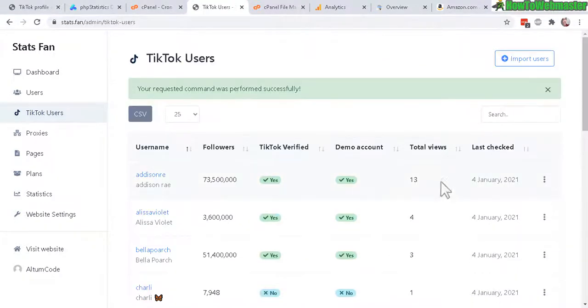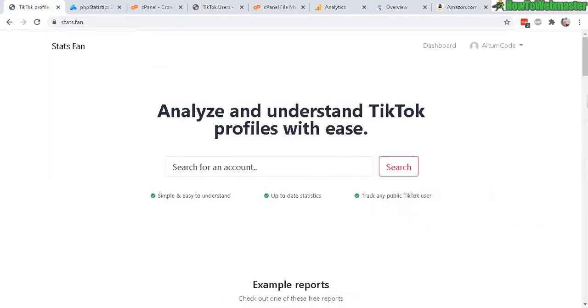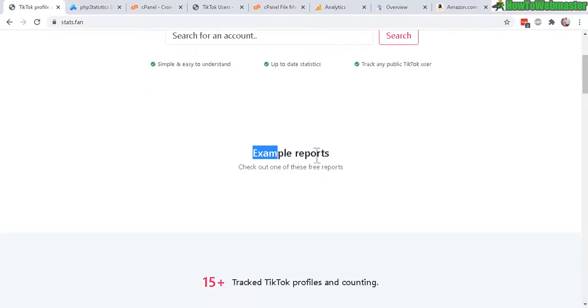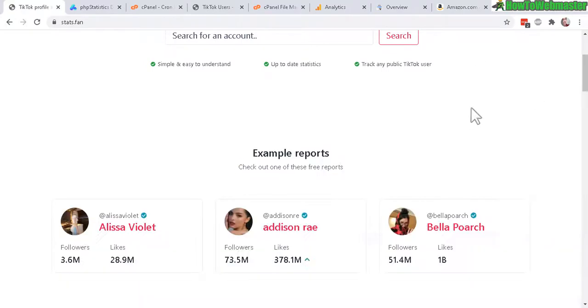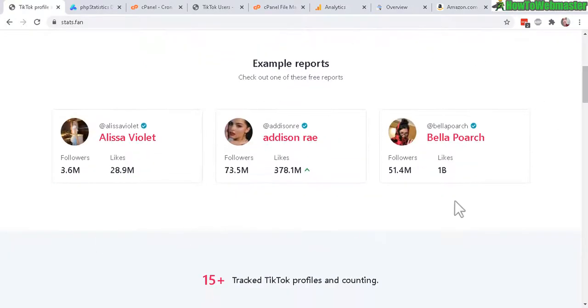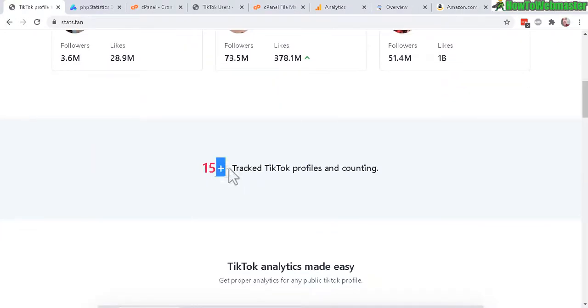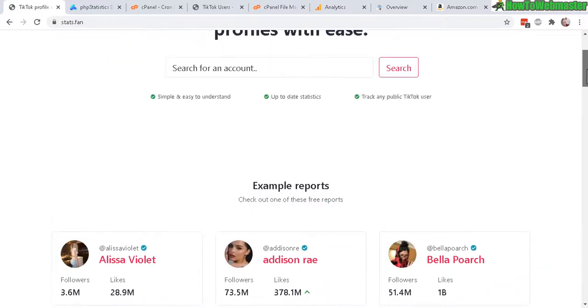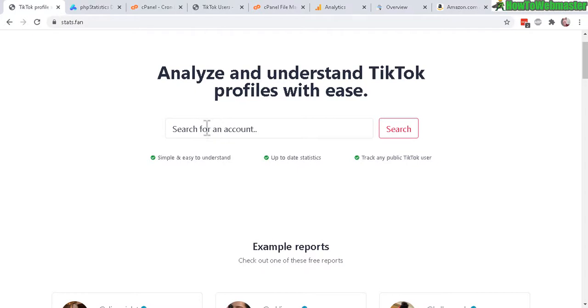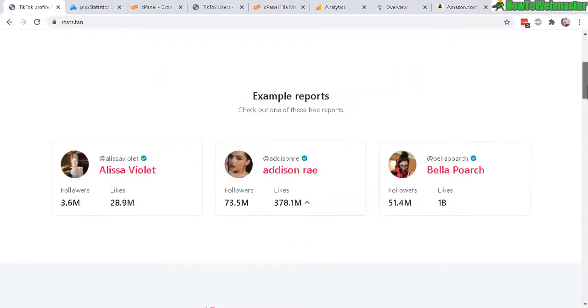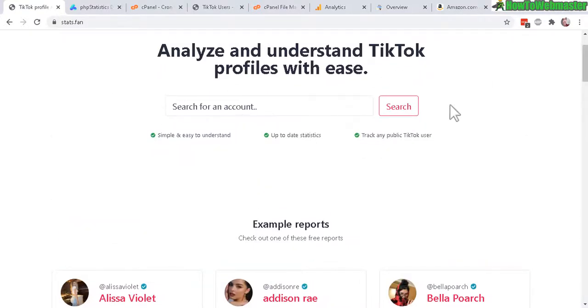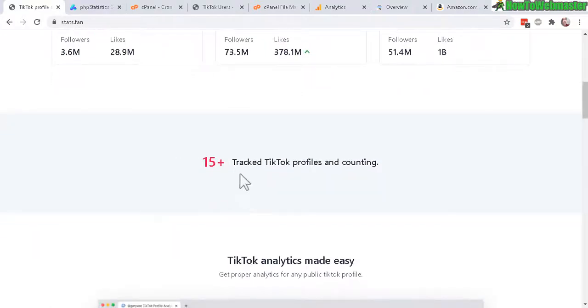Okay, so I enabled 3 of them. So we got here demo accounts 1, 2, 3. Let's go back here. So this is the homepage. So right now, example reports, free reports, nothing is showing. Let's refresh, and you can see here we got the demo accounts, and I can add more if I want. And 15 current TikTok profiles being tracked right now. So that's how many accounts have been entered or searched here at the site. So as more and more people find this site and do more searches, this number will grow.